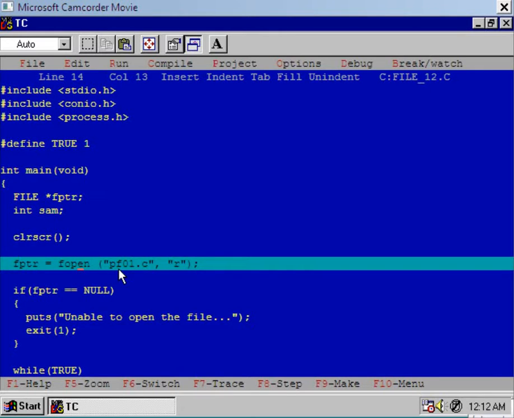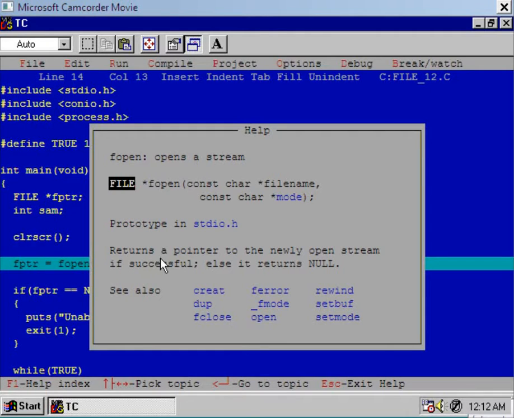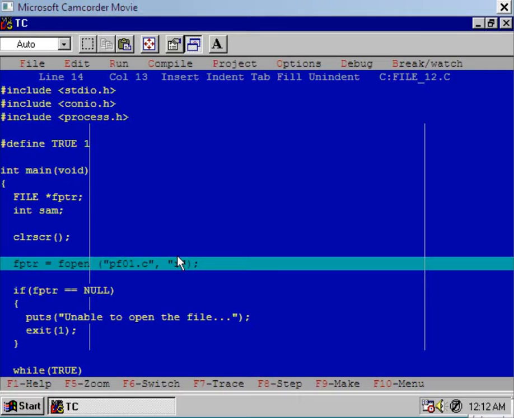Let us see the help of fopen. You see, it returns a pointer to the newly opened stream if successful. Meaning if it can establish the link, it returns a pointer. Else it returns null. This null value is defined in stdio.h header file. Is it clear? So when this operation fails, meaning fopen cannot establish the link between your file pf01.c and your file pointer fptr, then in that case fopen will return a null value, and that value will be stored in the pointer variable fptr. So we are checking here using this if statement.